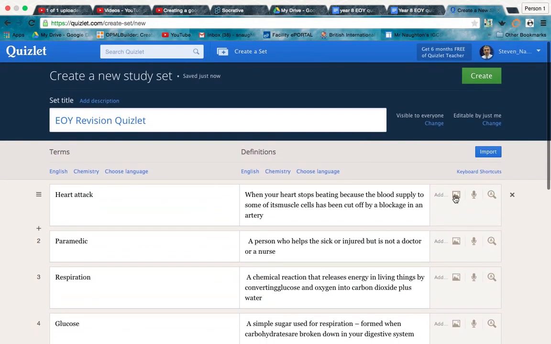and again you can add images, and if you really want, you can add your own voice recording to that, so it doesn't have to be the woman, you can add your own voice recording too. And then you just click on create and it's made.